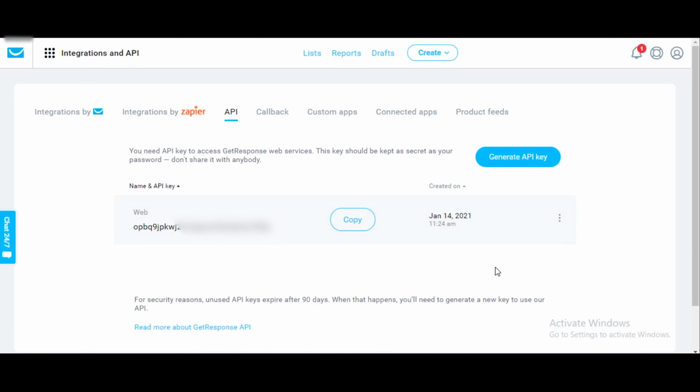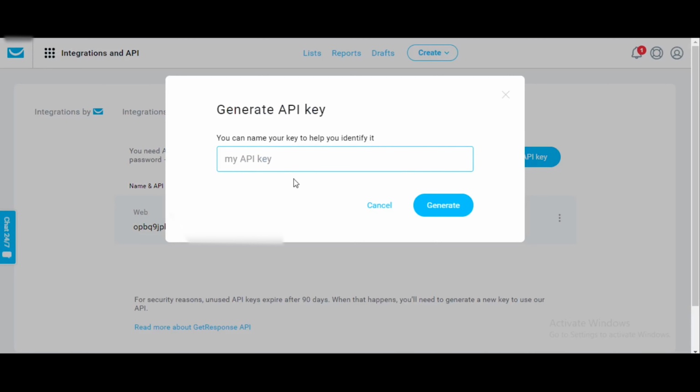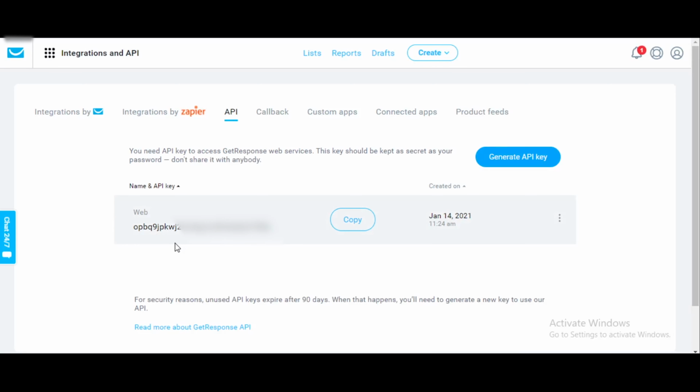and so this is the API key. If you don't have one, you can just click on generate API key, and then you can give it any name and click on generate, and you would have an API key like this.